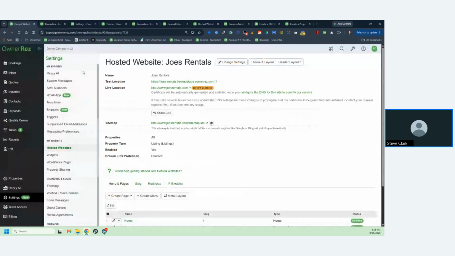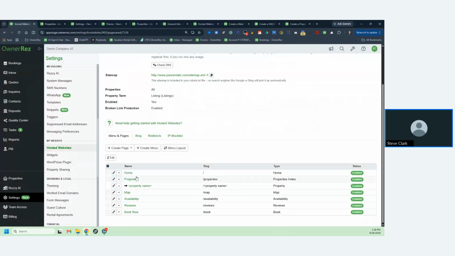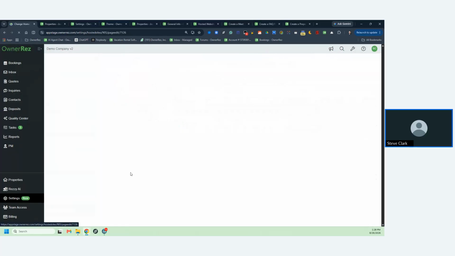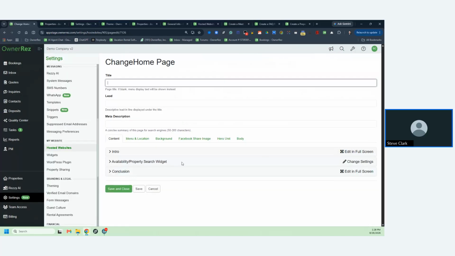So anyways, just some examples. This is how easy it is to edit things on your website that you want. You just go to the page that you want to change and mess with the settings. Basically, you're not going to break anything by changing something.